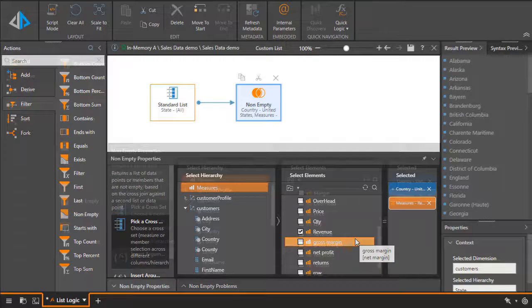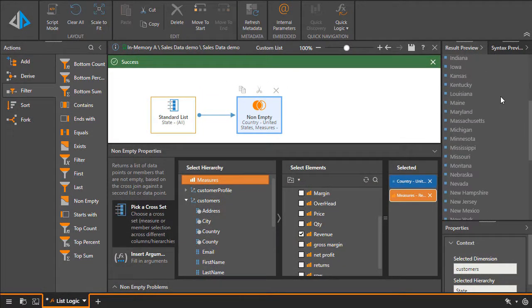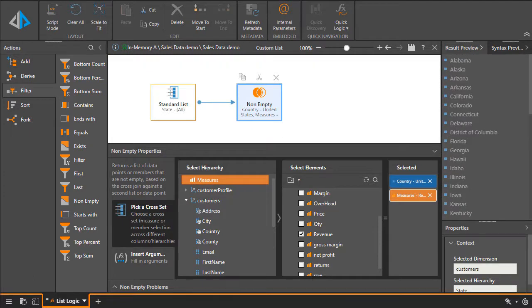If we run the preview now, you'll see that our original list of all states in the database across multiple countries has been pared back to just US states that had sales in them. In effect, all non-US states are empty when the country selected is the USA. In this way, it's like finding all US states.